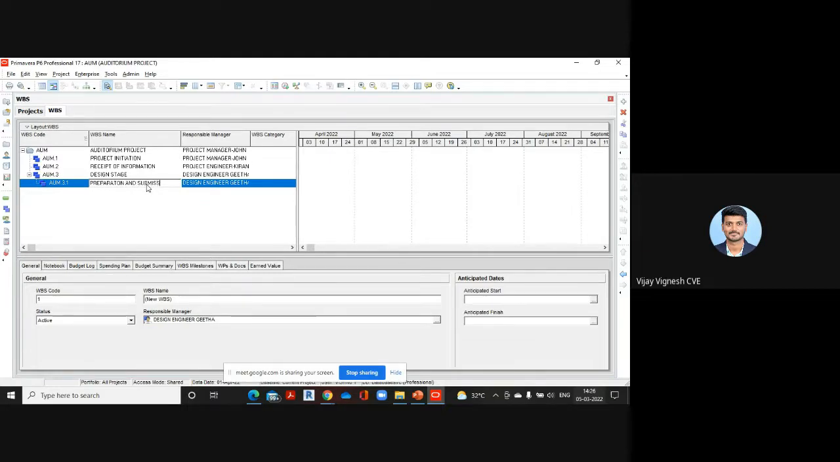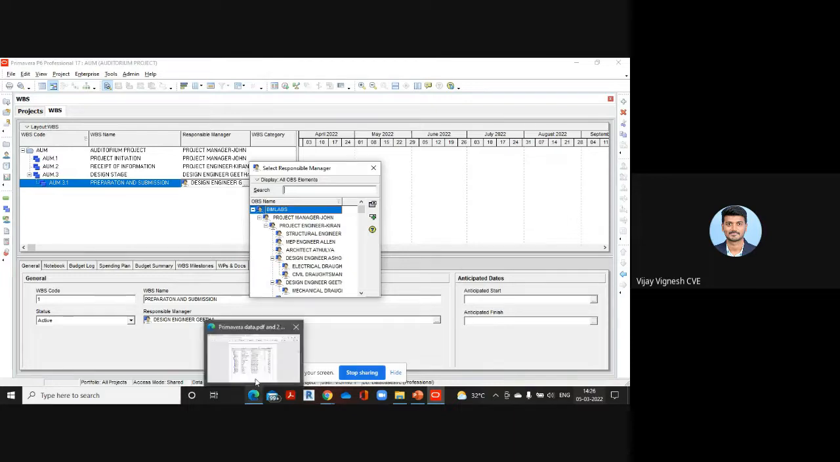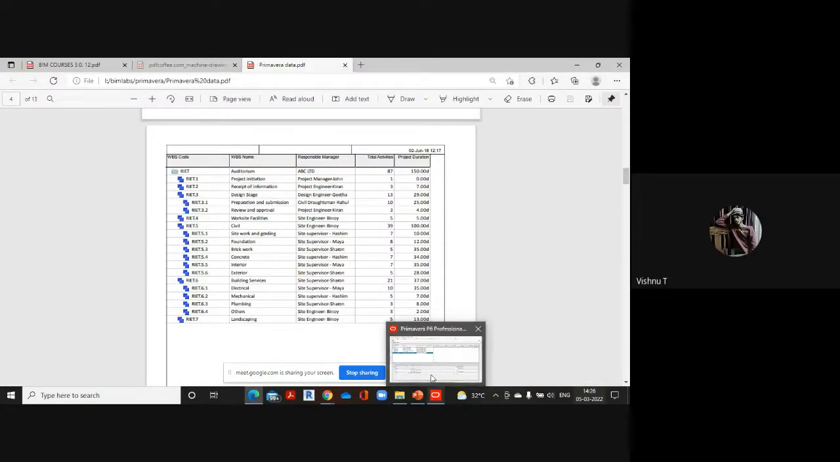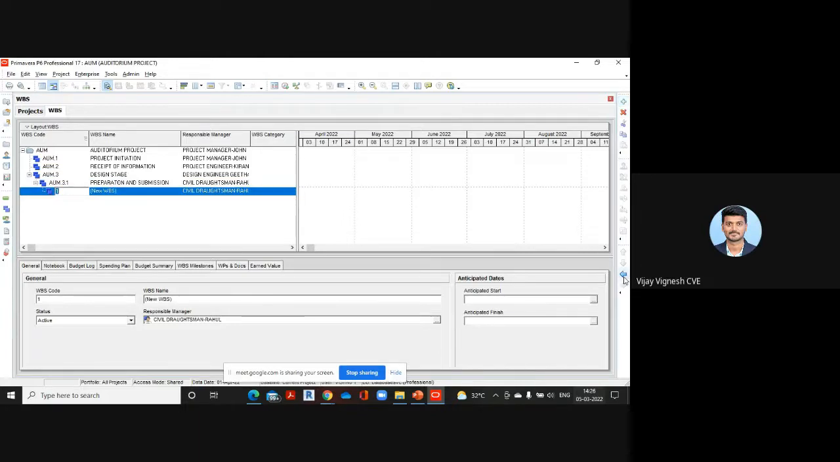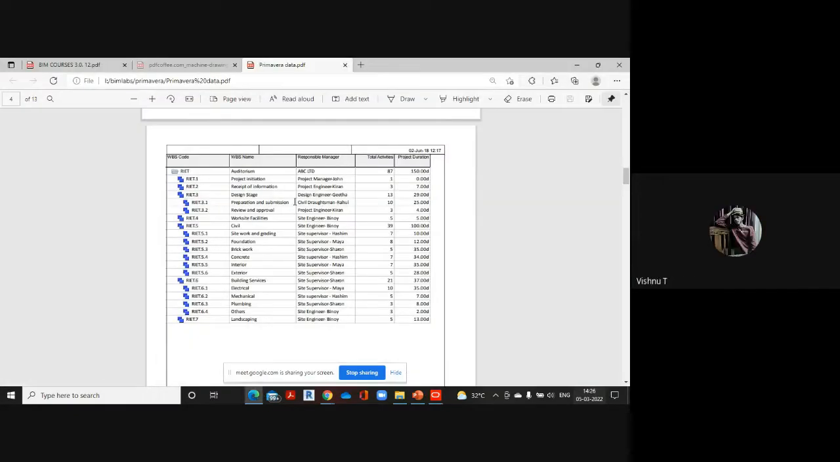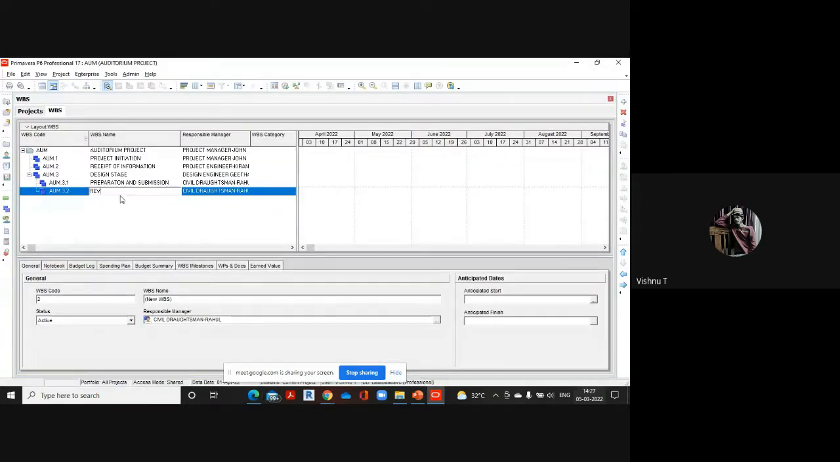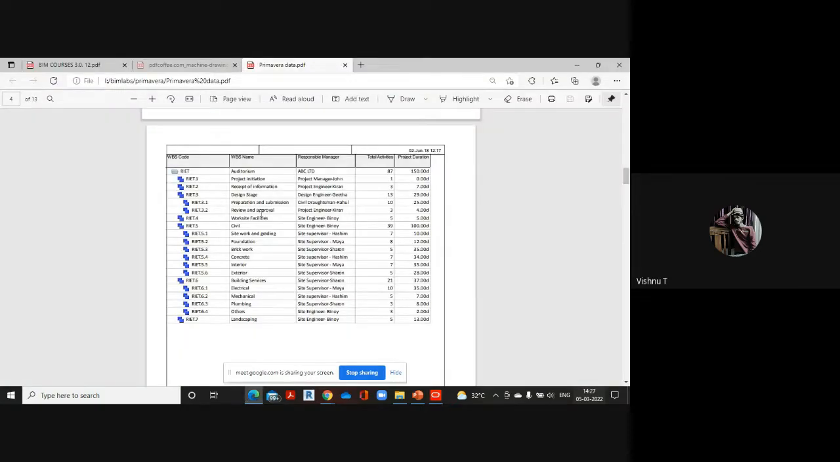Okay, so allocating project design stage. Preparation and submission, civil draftsman. Preparation and submission, you are putting civil draftsman, like civil drawings. Then review and approval, project engineer. The next stage is work site facilities, site engineer Binoy.